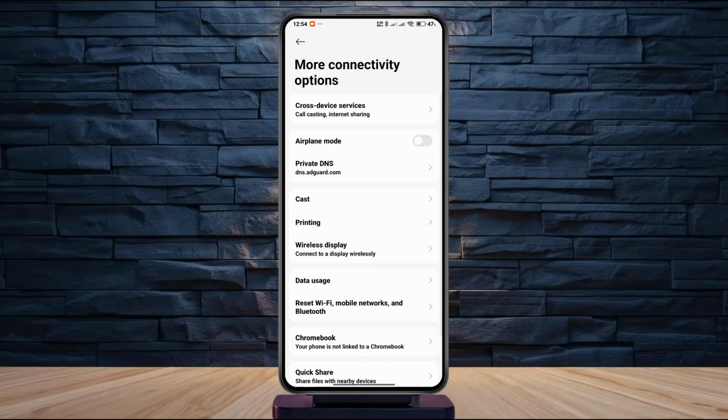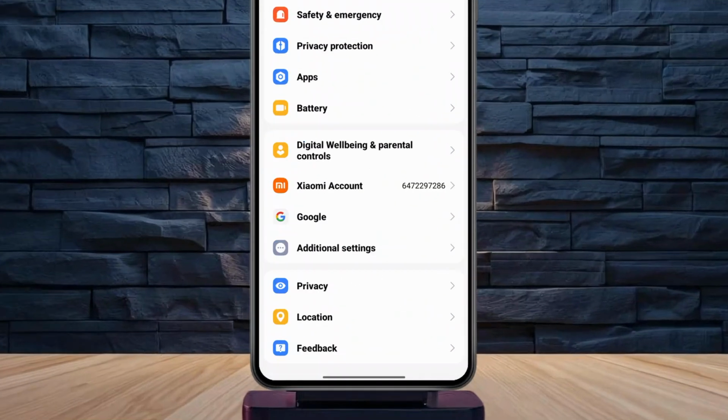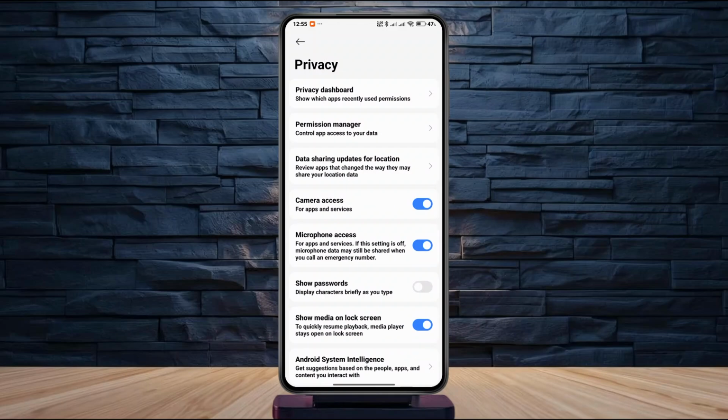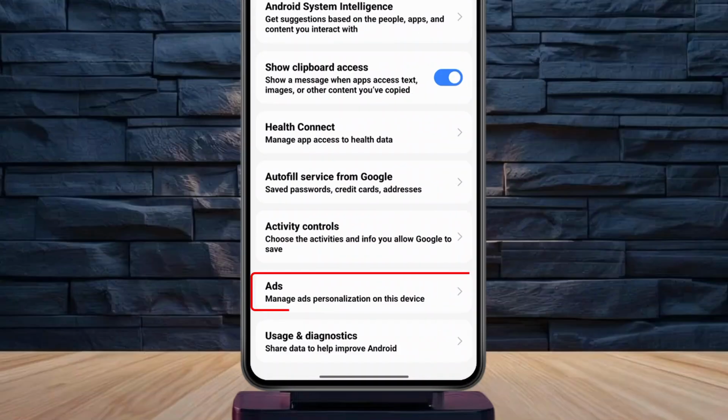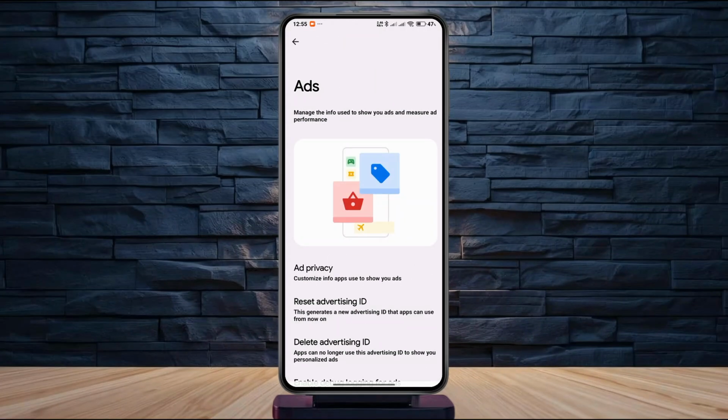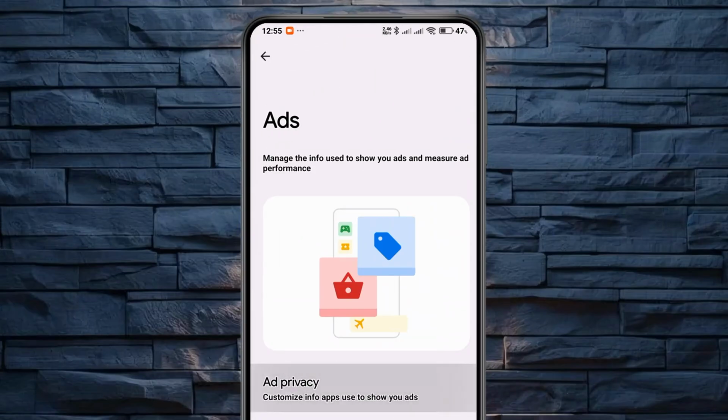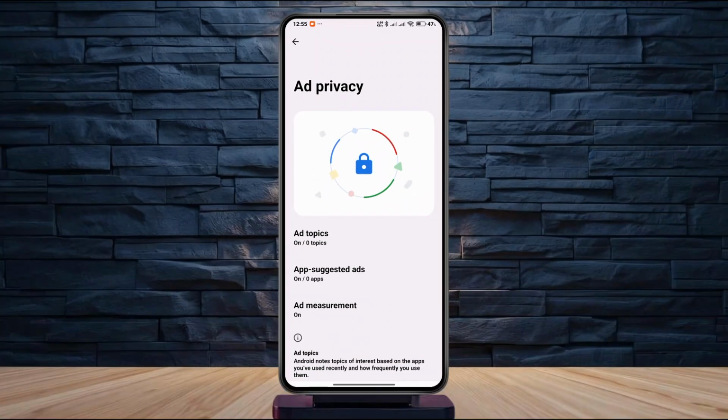Go back to the main settings menu and scroll down to Privacy. Here again, scroll down, then select Ads. There, tap on the first option, Ad Privacy. Here, you will see three options: Ad Topics, Ad Suggested Ads, and Ad Measurement. Toggle off all the options simultaneously.